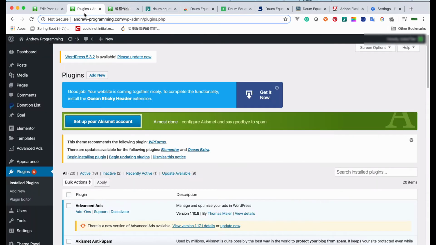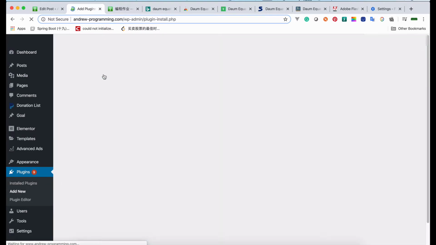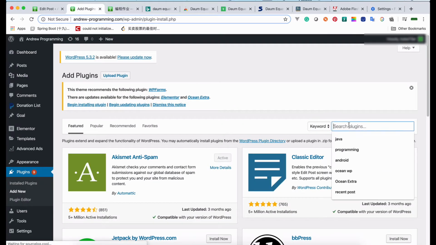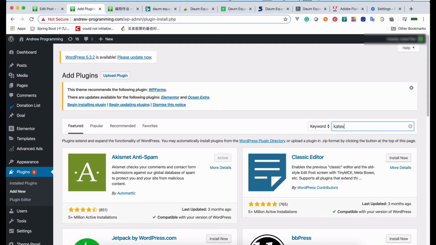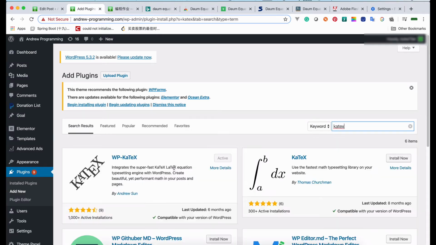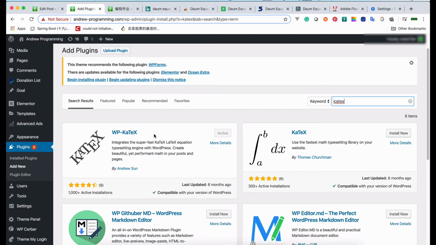First, go to the plugin. Let's add a new plugin. And in the search box, we're gonna type KaTeX. So make sure you choose the WP KaTeX. We're gonna use this plugin. Okay, once we install this plugin, we can use it.